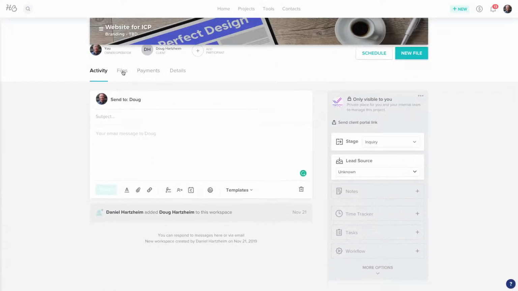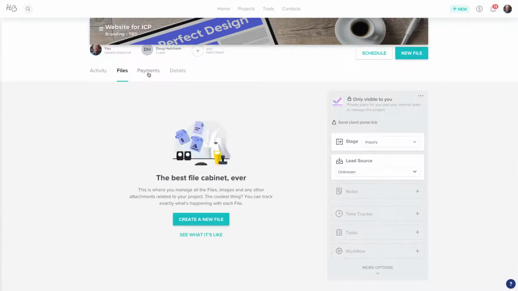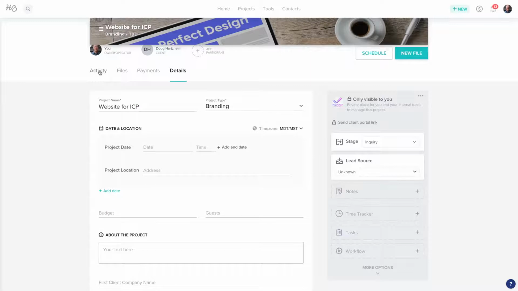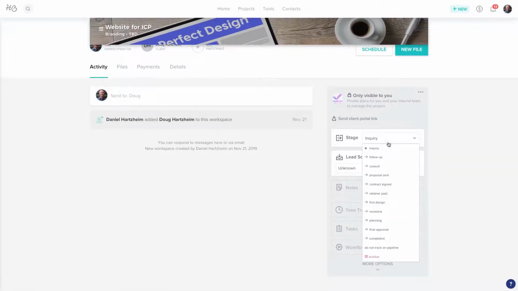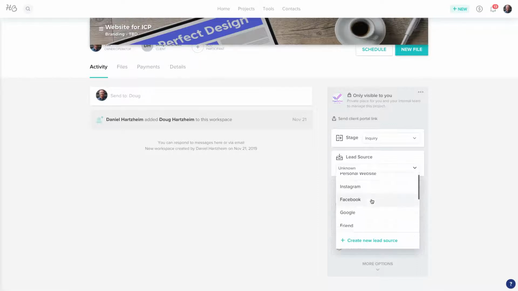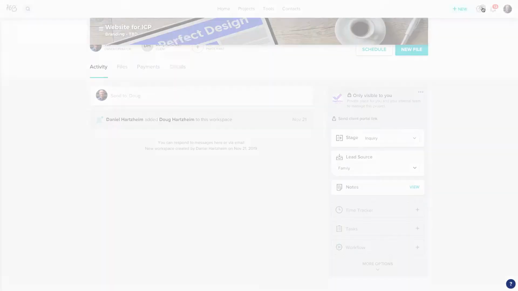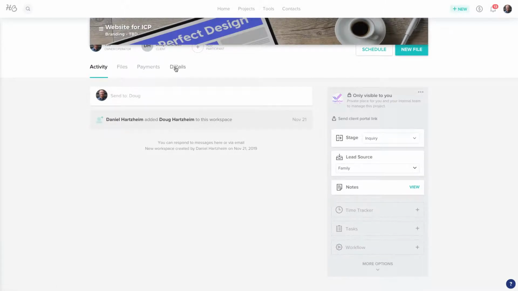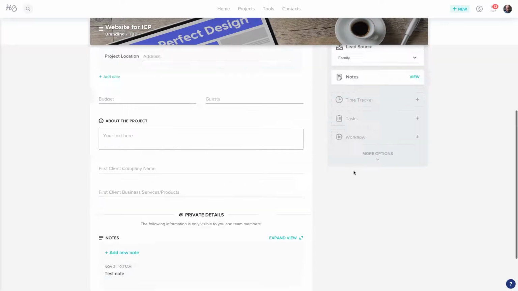Over on the right, you'll notice that this navigation or those tools stays there no matter which tab we're on over here. So let's look at those. This is the stage. Now again, this is that pipeline that we saw when we were over here in projects. Lead source, you can choose, this one's family, I'll do that. You can add custom, create new lead sources. Notes, again, okay, not visible to clients. So you can add notes here. Test note, okay, exit full screen. And let's just see if that note shows up down here. Okay, that's where that shows up.